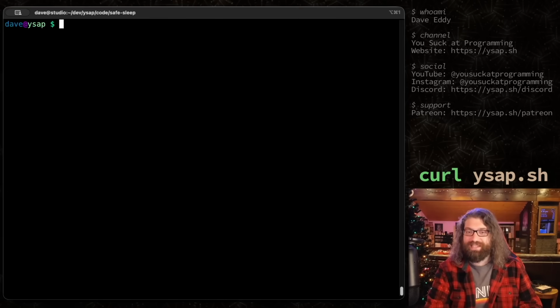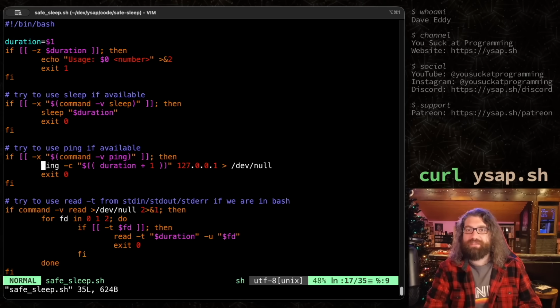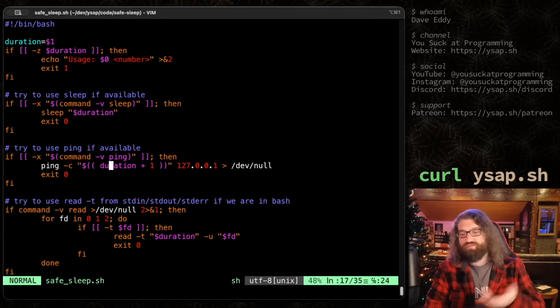My point is, let's bring it all back home now. In this safe sleep script, if we fail the sleep check, we go down to this command -v ping, and as you can see, this ping just won't work on Illumos. Now again, this isn't my project.